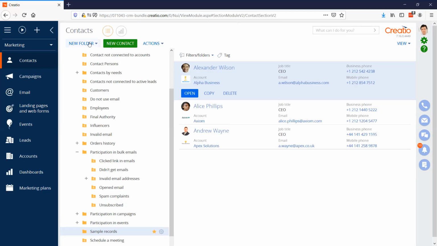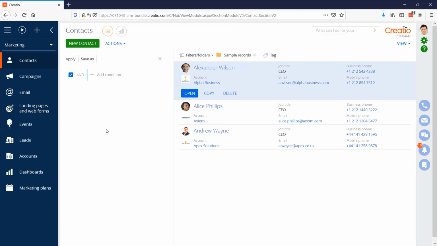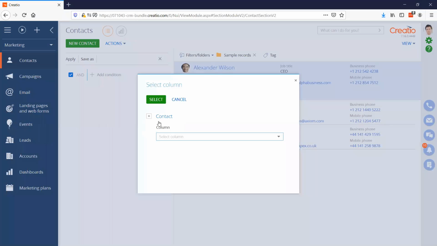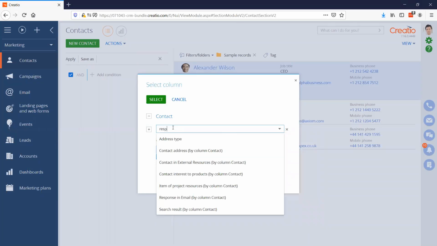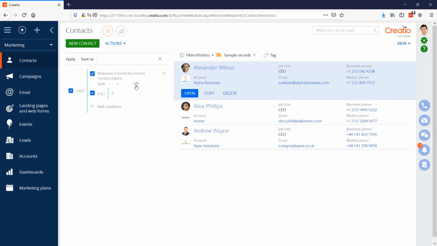And just to do a quick example of this, let's go ahead and build out a new folder. So let's say we want to do something like everyone who opened an email last month. So I could go ahead and filter based off of their email response. And let's say I want to use opens. So I want them to have opened at least one email.